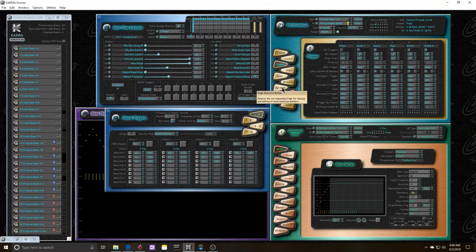Now, some parameters in Karma function off of chord scan, depending. The example that I'm going to use is note type. If note type is on regular, it actually does not use chord scan. It just develops the note series based on whatever notes you play. So if I play the C3, we just get C in octaves.